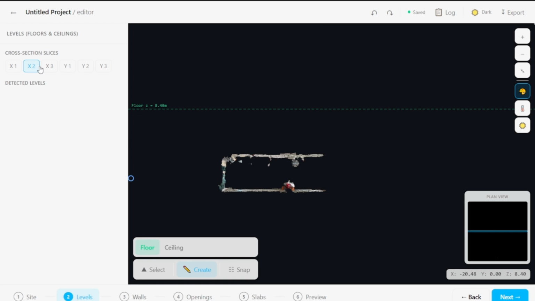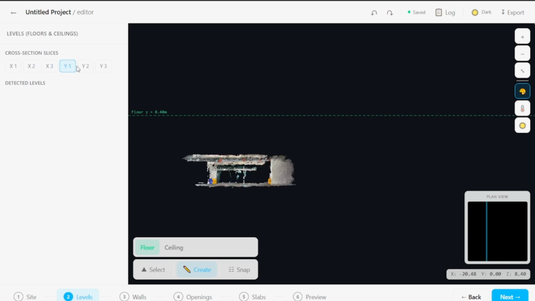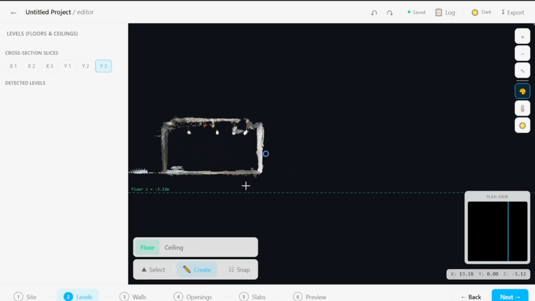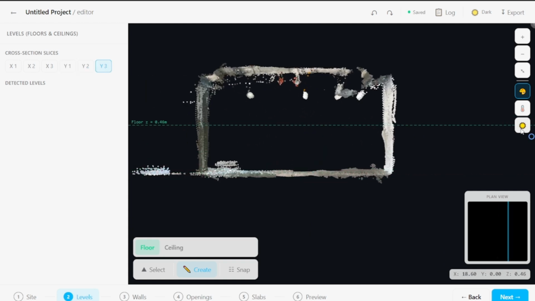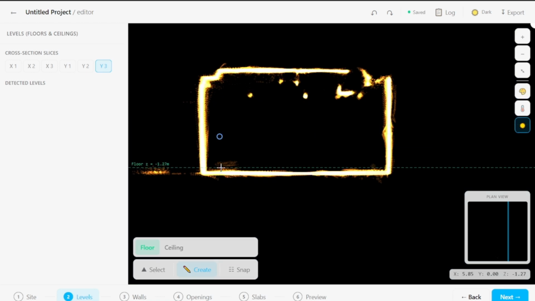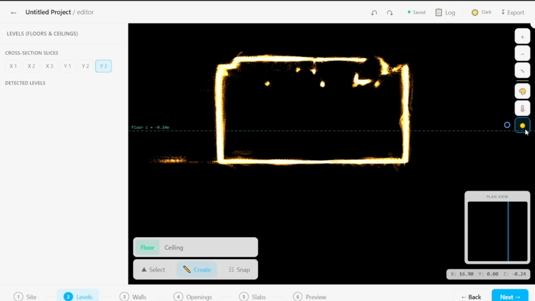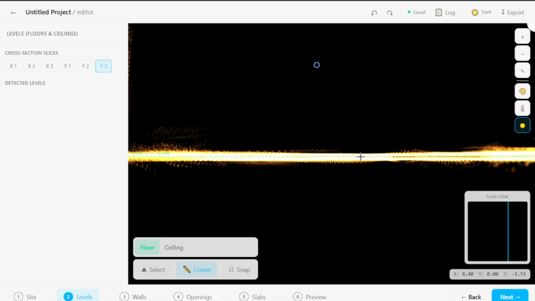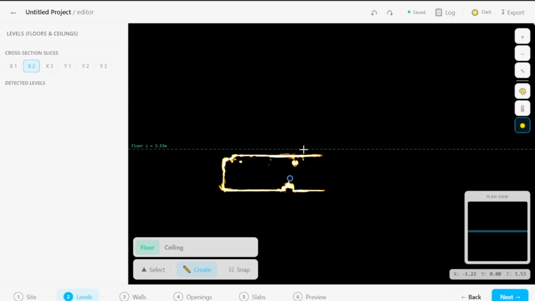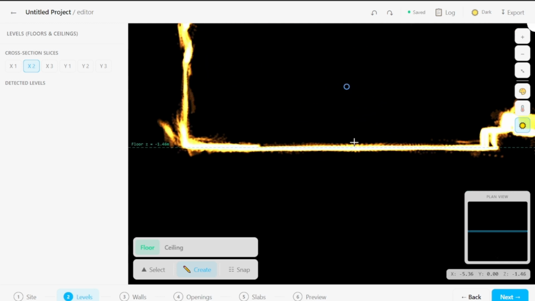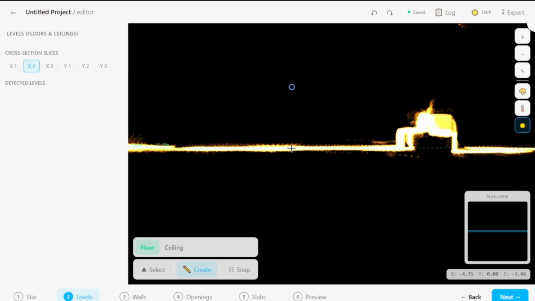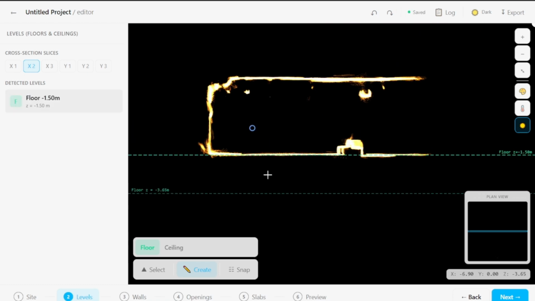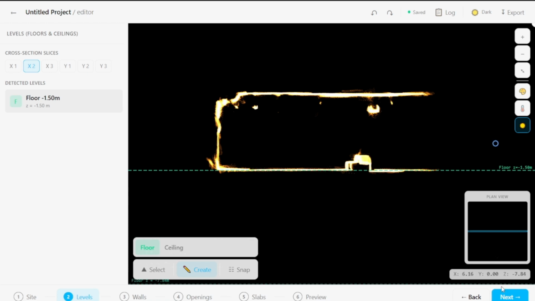In this step, we have several cross-sections that help us define and understand how the building is composed. We can even use this density heat map to make sure we click in the right place to add a floor level. For example, with a single click we add a floor level, and then we move on to the next step.